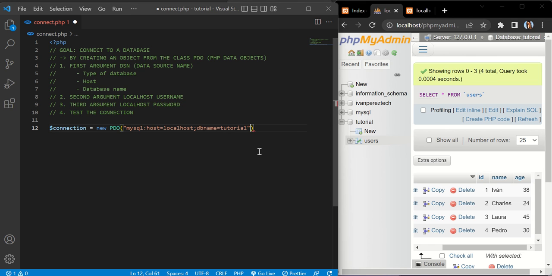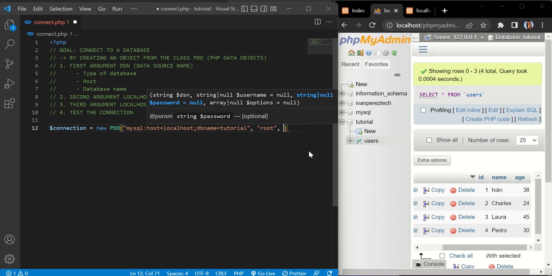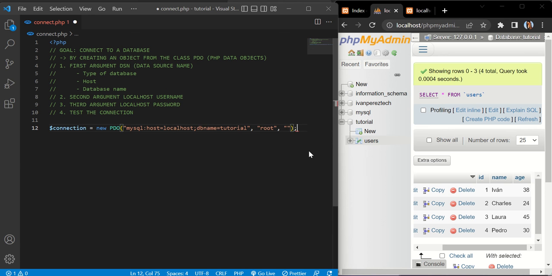The second argument is going to be the username. For the username I'm using root, which is the default username for phpMyAdmin when you download it from the XAMPP package. And the password is nothing, it's just a null password. If you change your password, you need to make sure it matches here in your connection. So this is my connection object from the PDO class.